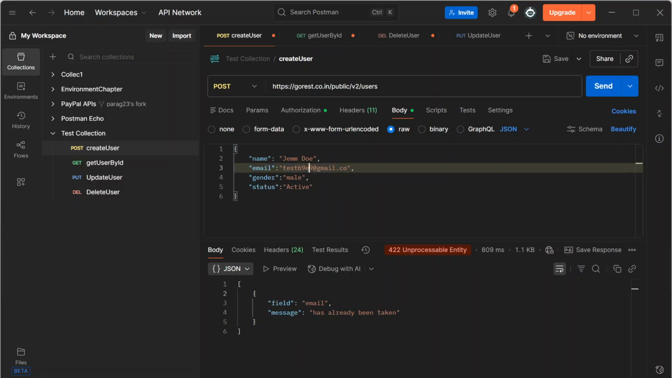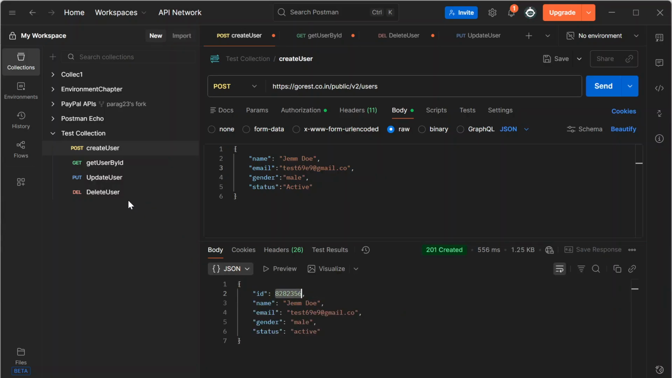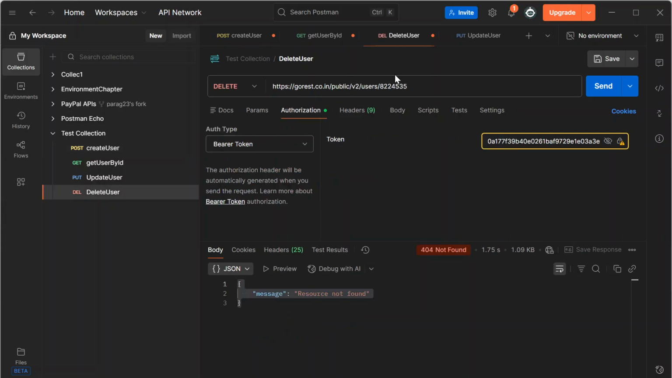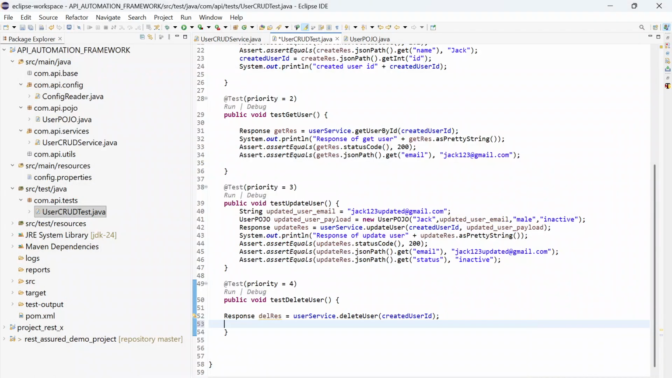Let me just add another email ID. Let's call this API. Okay, so if you see this user created, let's copy this ID. Let's go to delete user and paste it here and call send. Once you delete the user, you will see 204 is the status code we have to verify. There is no response body. We can just verify for this status code.